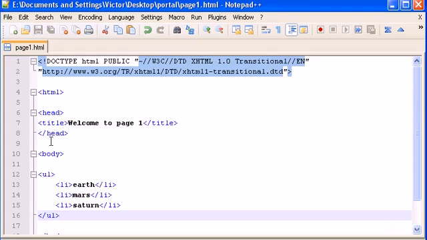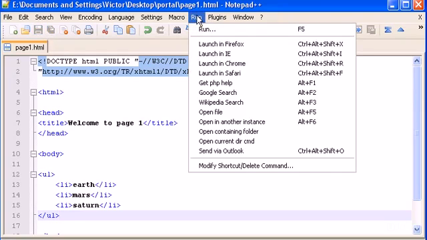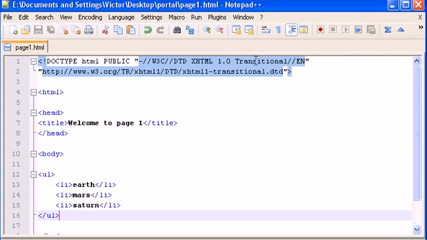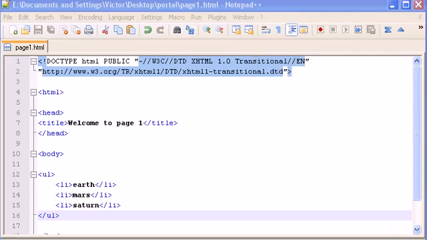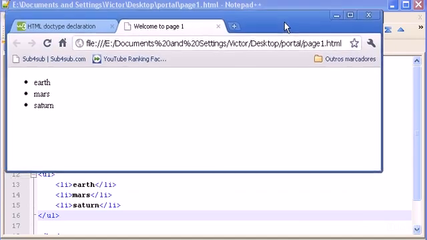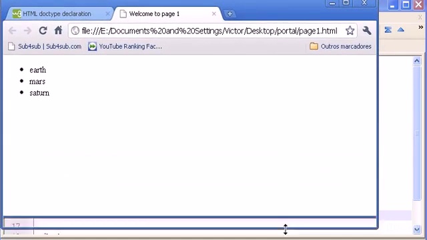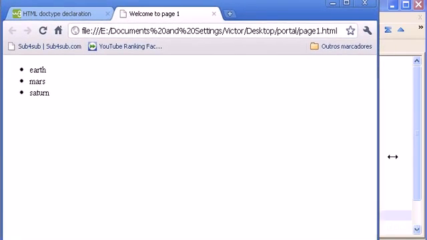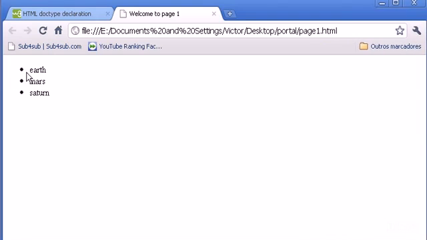So let's save this and open this in Chrome. Here it is. As you can see, the list has some black dots before the word. And this is our first list, the unordered list.